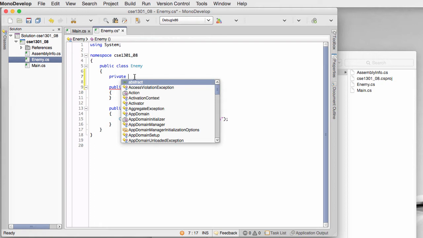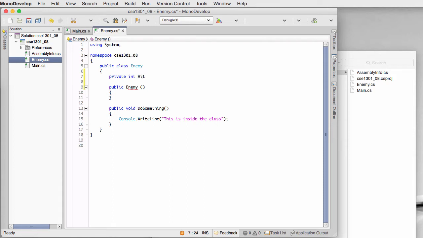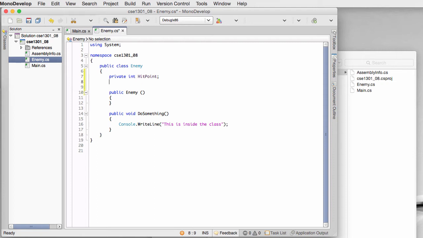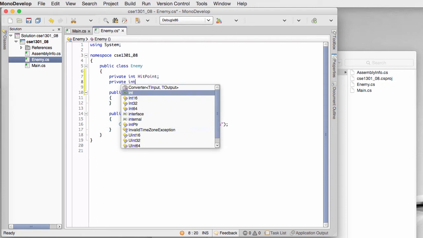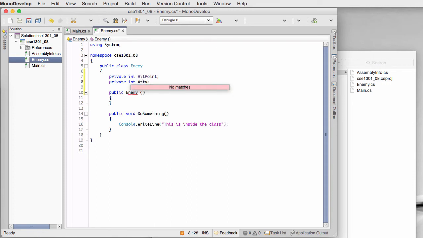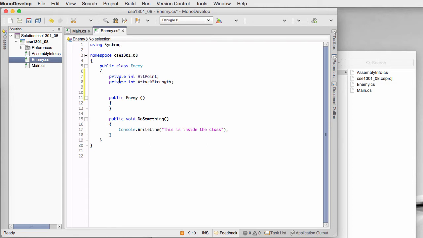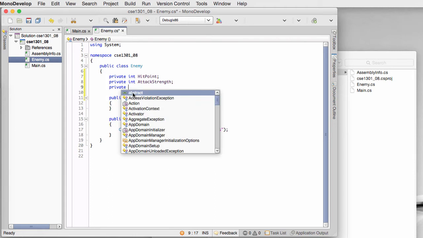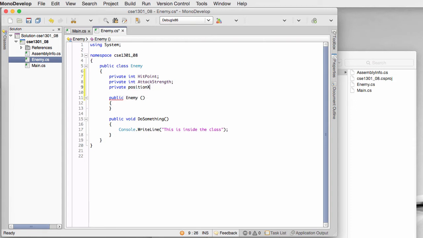So for example, let's imagine that the enemy has an attribute called hit points that defines how strong or how alive this thing is. I could also make its attack strength and make it private. So these two attributes are within the class, and only inside of the class, methods inside of this class can get to it. Let's do one more. And we'll make this an integer.